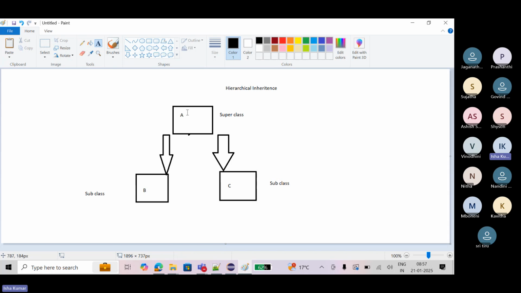It means this guy has married two wives, right? So hierarchical inheritance is like that only. There will be direct, separate, independent child classes, but there is no relationship between B and C. Both are children of A only.